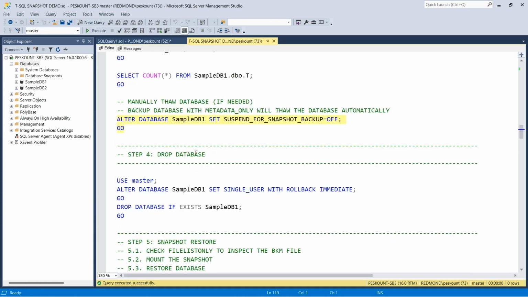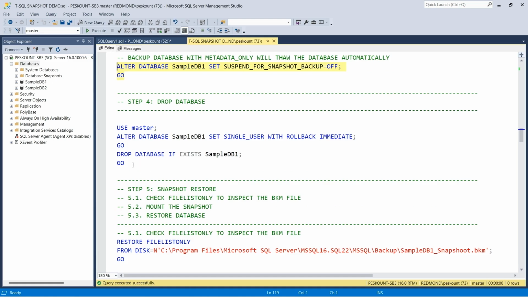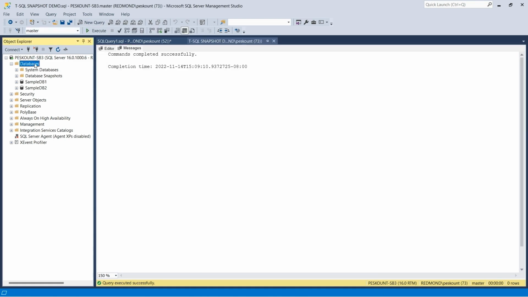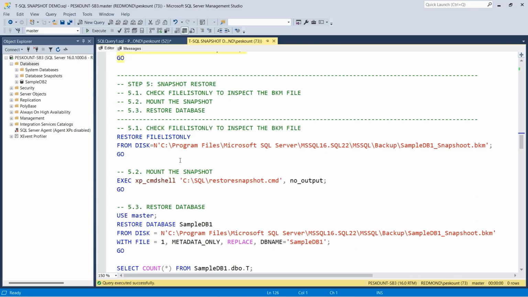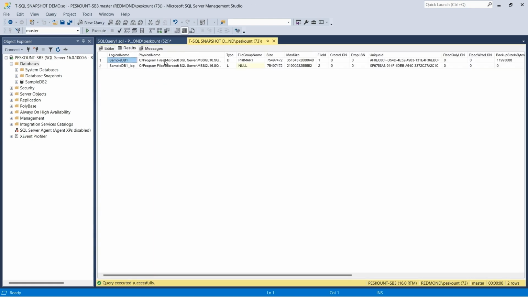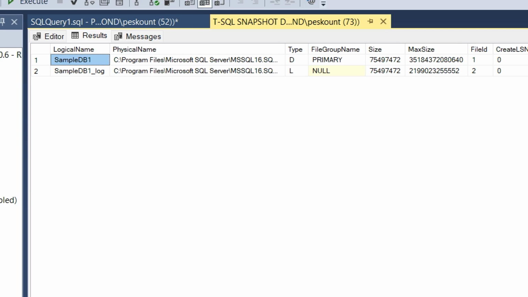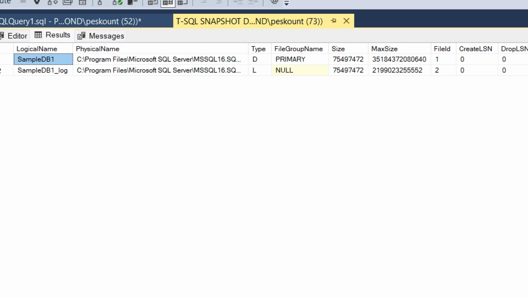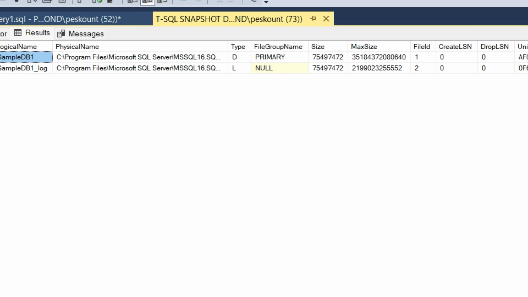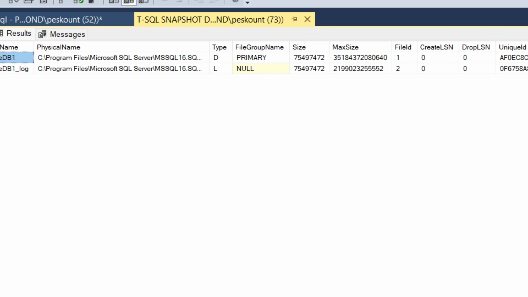And then going back here, let's restore it. So I'm going to drop this sample database one. So this should be gone from here. Yep. And then a couple of steps to restore it. First, I want to show you the file list only, just to inspect a little bit the BKM file. What are we storing there? So here I'm going to zoom in a little bit, and you see I have my data file and the log file and other metadata, the size, the group, the type, the LSN, all the necessary information for me to restore that snapshot backup.